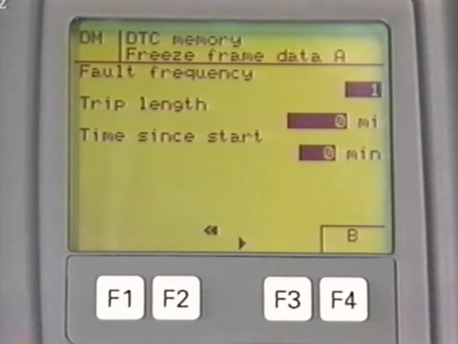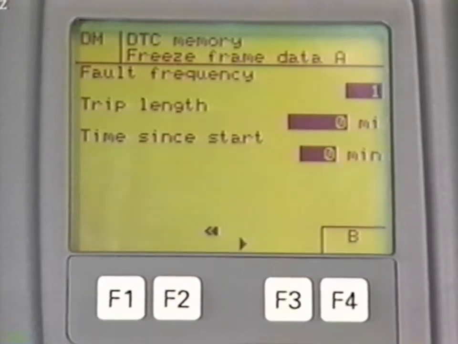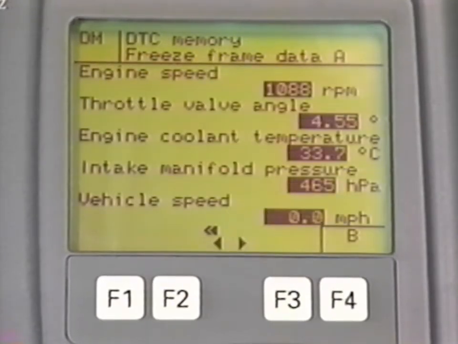The next screen continues with the engine speed when the problem occurred the first time. Throttle valve angle at the first occurrence, the coolant temperature, manifold pressure, vehicle speed, and so on, through 3 more screens of information that document exactly what the conditions were when the problem first occurred.